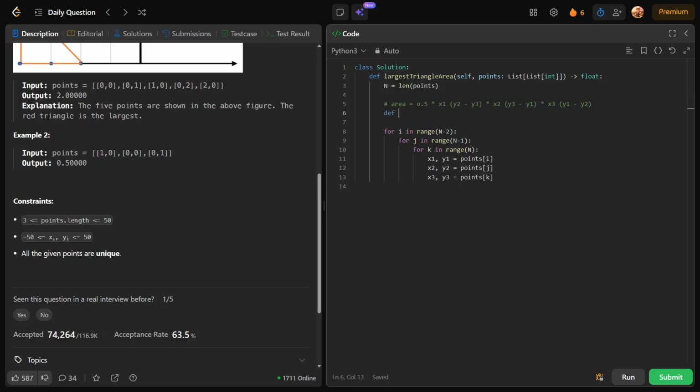So let's just declare a function for that. Given 3 points, we need to find the area. Or we don't even have to do that. Let's just directly do it here. So initially our result is 0. That means the area is 0. Now the new area, let's say it's 0.5, and then I'll just copy this function right here.